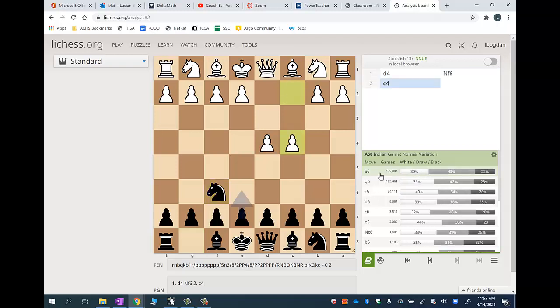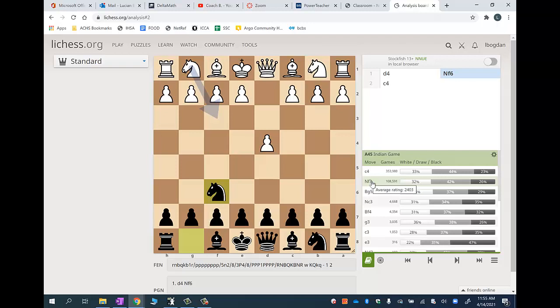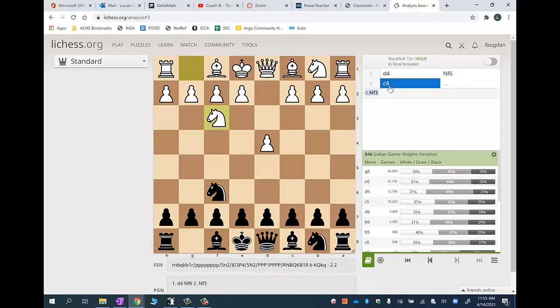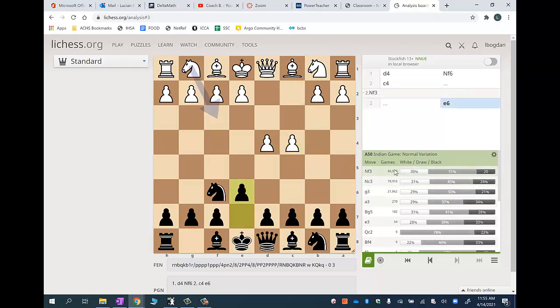So I'm going to click c4 for the main line, but I will go back just because knight f3 has 108,000 games. This is also very common, so I'm going to select this as well. And you can see how here at the top it moved it as a sideline. So I'm going to continue with the main line with c4. And again, you could choose any of these variations, whichever one you would prefer. I am going to go with the main line with e6 this time.